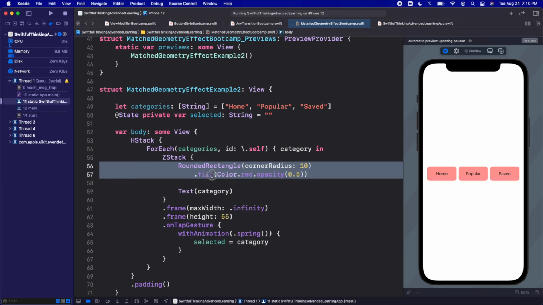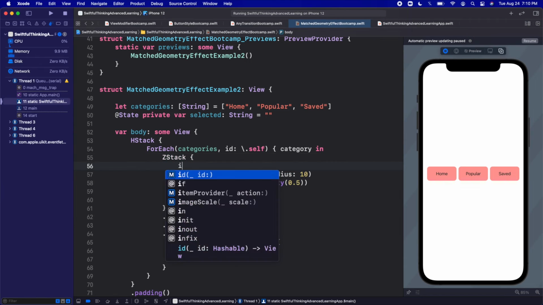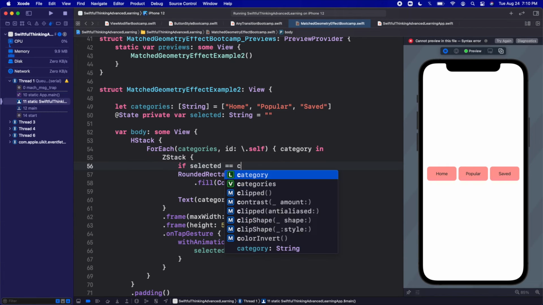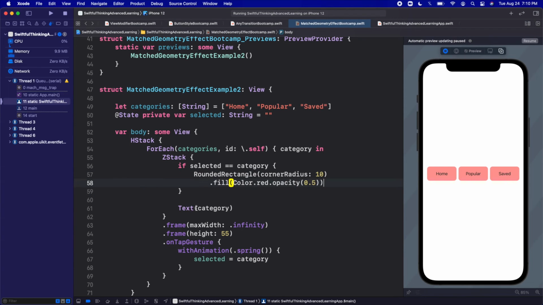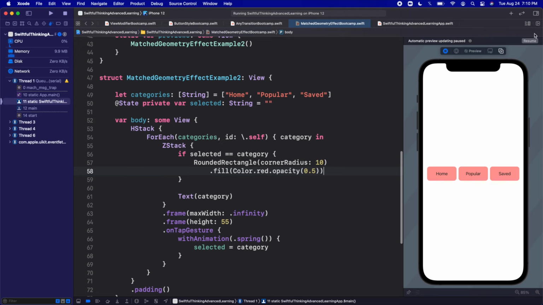And I only want this rectangle to show if it is selected. So we'll do if selected is equal to category, open the brackets, and we'll put this rectangle on the screen. Let's click resume here. Let's test it out.